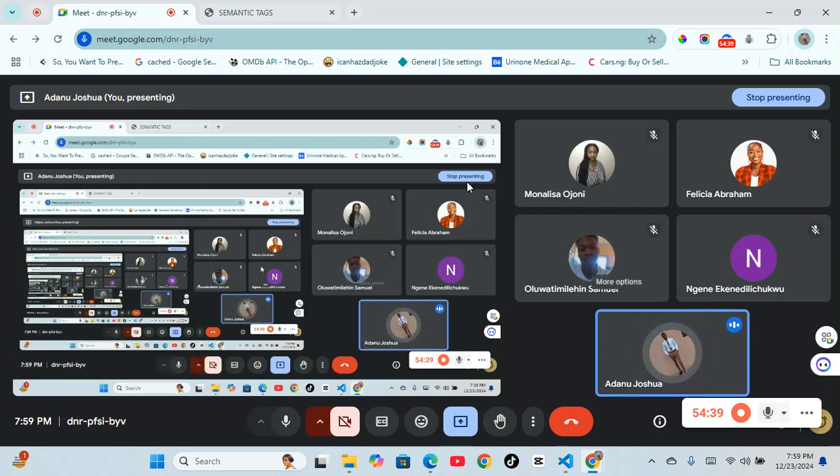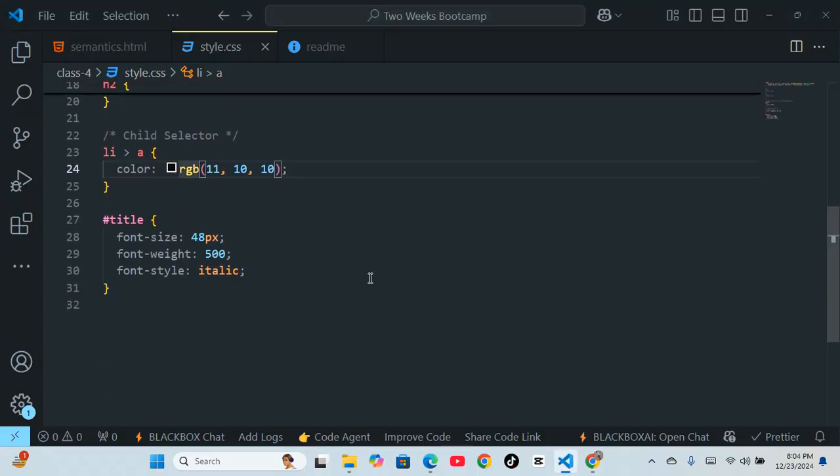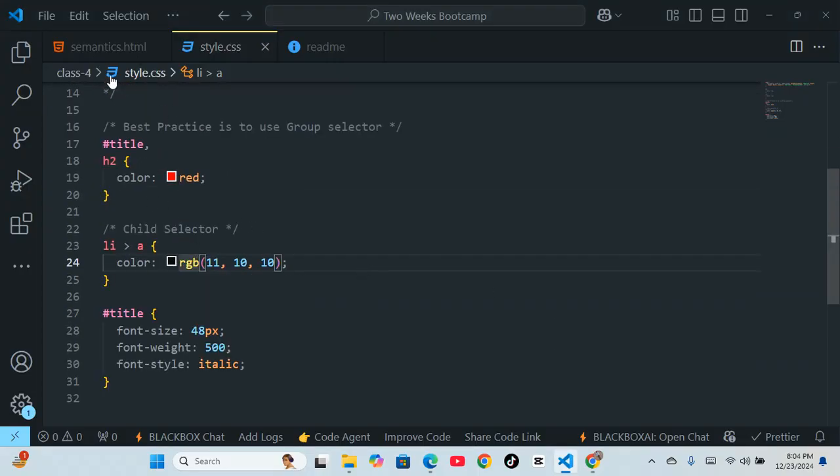Afterwards, I'm going to send you a new link to join. But so far, are you following what I've been explaining? Do you understand what I've been explaining so far on colors and grouping selector and combining selector? Do you understand it? All right, let's proceed.